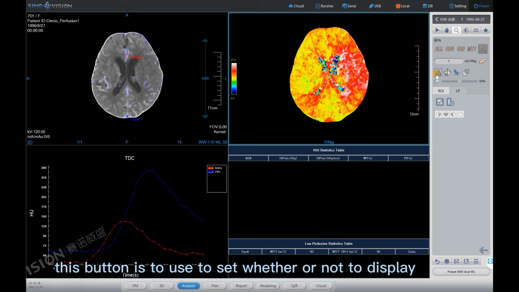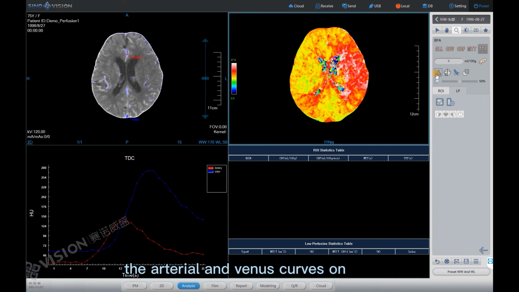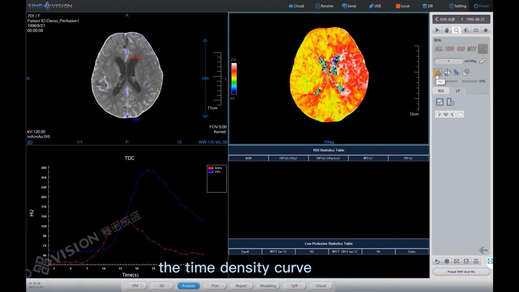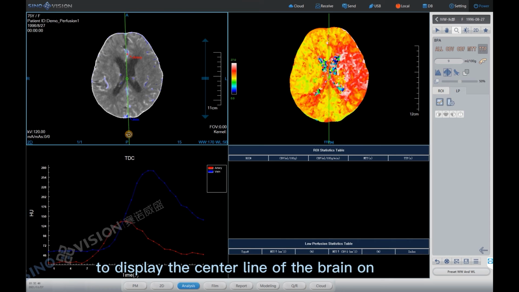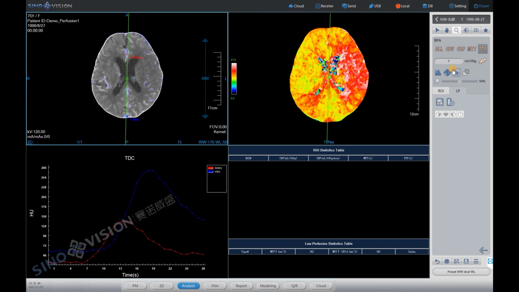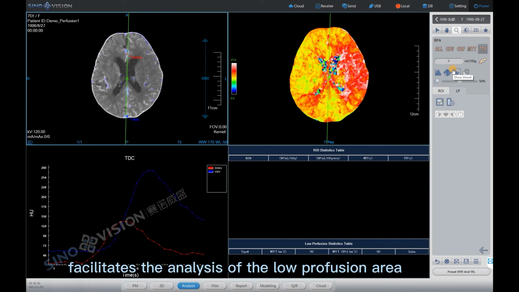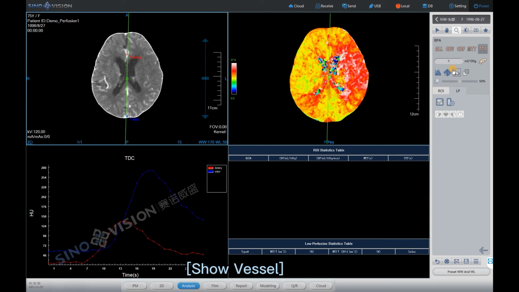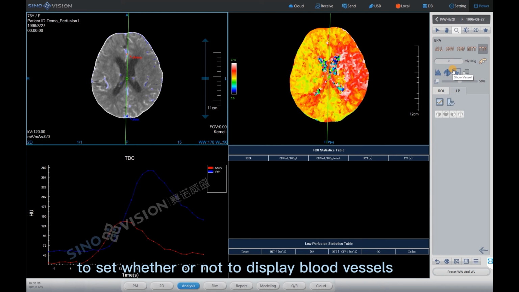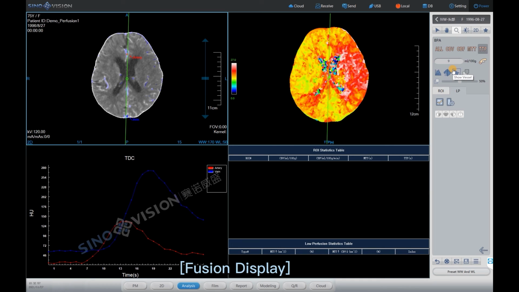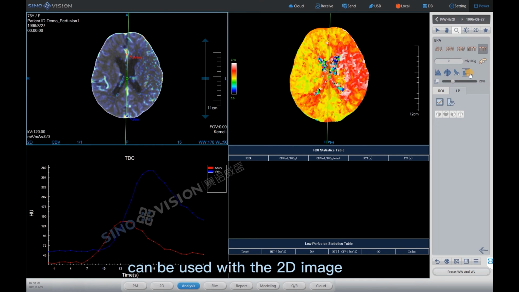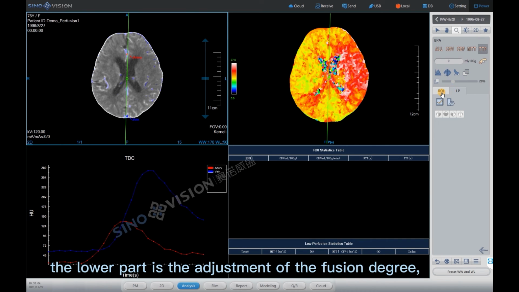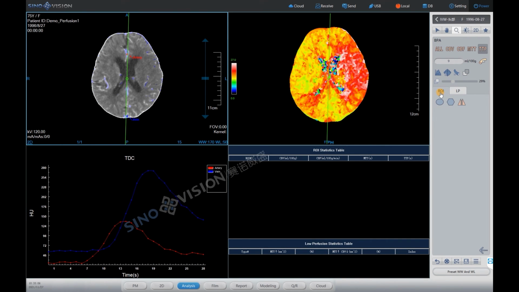TDC. This button is used to set whether or not to display the arterial and venous curves on the time density curve. Show center line, to display the center line of the brain on the 2D image, which facilitates the analysis of the low perfusion area. Show vessel, to set whether or not to display blood vessels. Fusion display. The pseudo-color image can be fused with the 2D image. The lower part is the adjustment of the fusion degree.